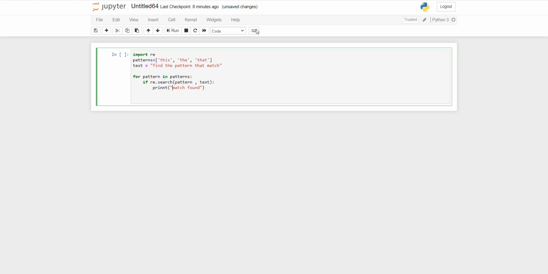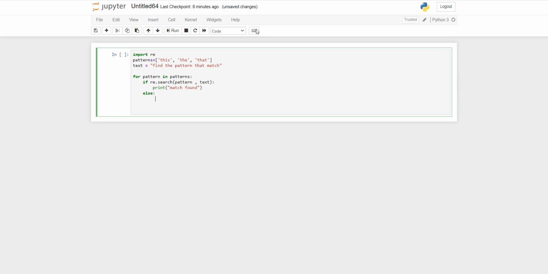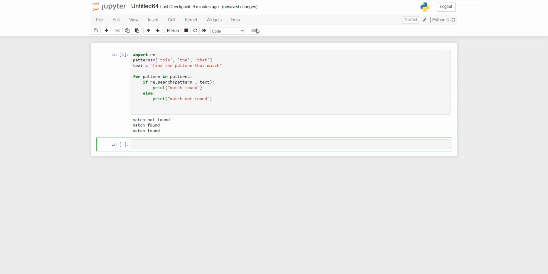Okay, let's correct this typing error. So else we can say print match not found. Okay, so let's run it and see the result. See, we have two match found. As you can see, we have this in this string, and we have the other one as well in this string. So two matches found. We have two messages saying match found, and one message saying not found.